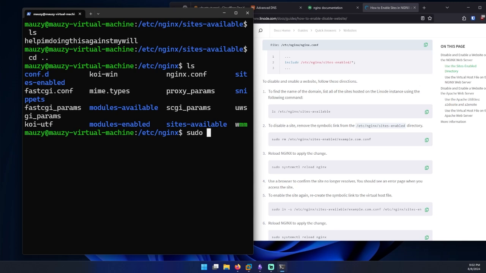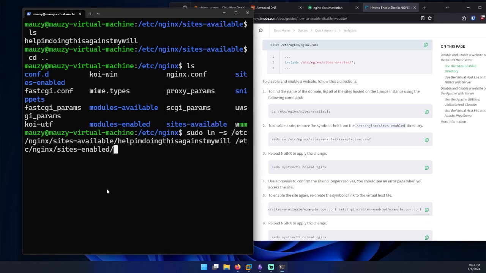Sudo. I'm sure that's very nice to hear as you're following me. ln -s /etc/nginx/sites-available/help, and then we're going to do that again, /etc/nginx/sites-enabled/help. Actually, not sure you need this part. They did it, so I will. Someone smarter than me wrote that.